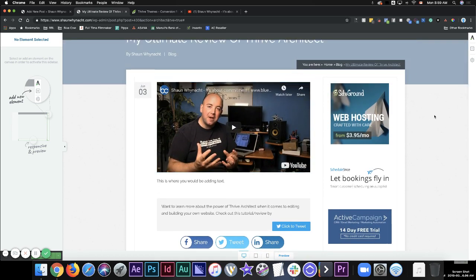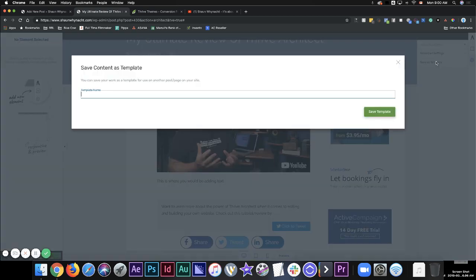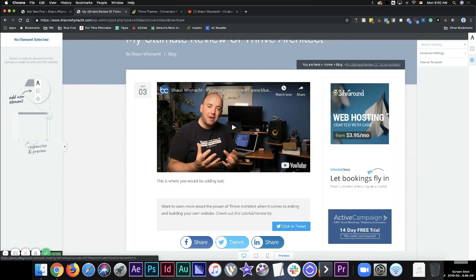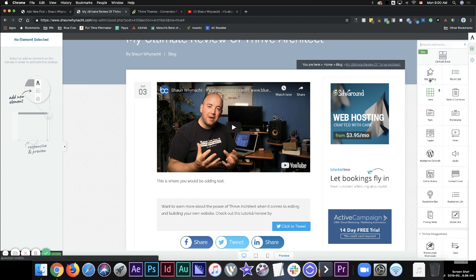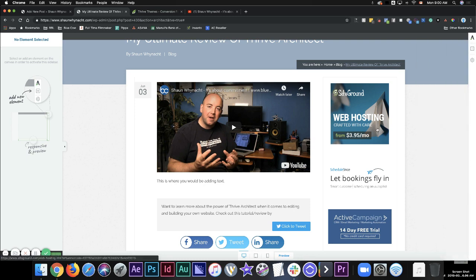I want to save this as a template. So I'm going to go to the right-hand side and click on the little gearbox, and I'm going to say save as template. I'm going to say default blog post layout. Save. Now, the next time I do a blog post, I'm going to go to new post, and when I come in here, I'm going to be able to load a blog post template right into the system.